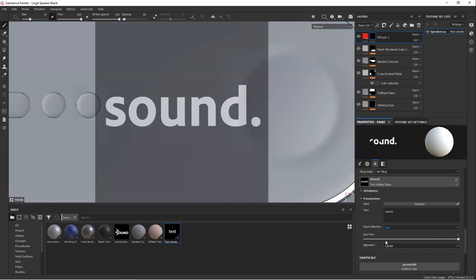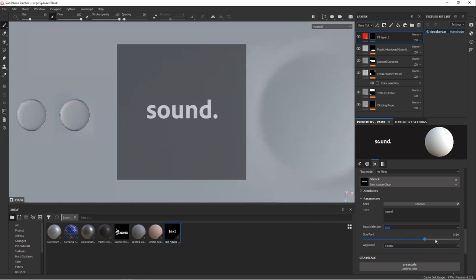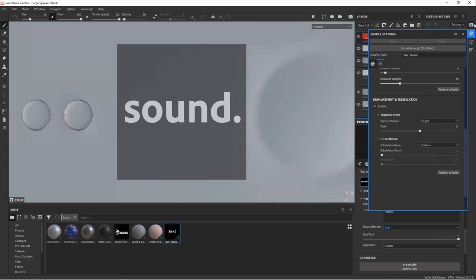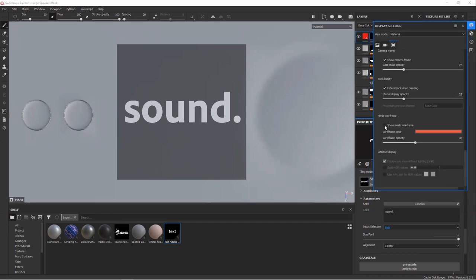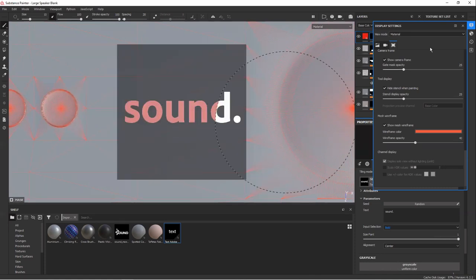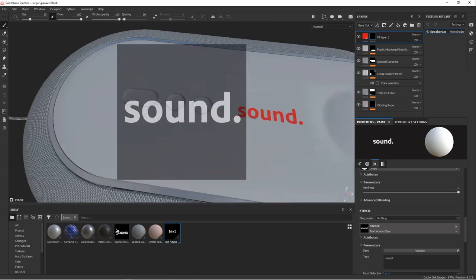I can change the shape of my font, and I can also change the size of the font like that. I can also activate my wireframe in the viewport if I want to center the logo well through the geometry, and I can just paint on it, and everywhere my stencil is white, I will see my logo like that.